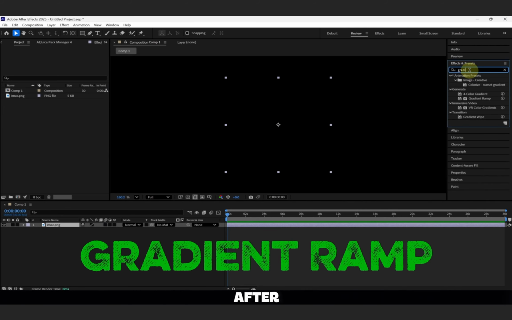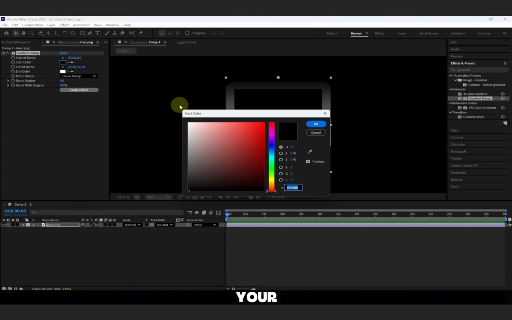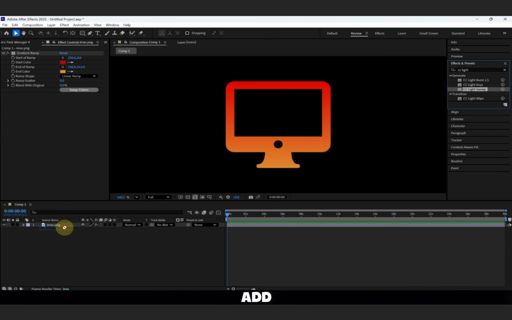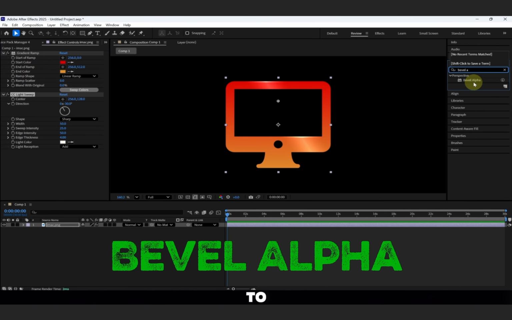On your icon in After Effects, you search for Gradient Ramp, apply it to your icon, apply your colors, then you search for CC Light Sweep, you add it to your icon, then Bevel Alpha, and add it to your icon.